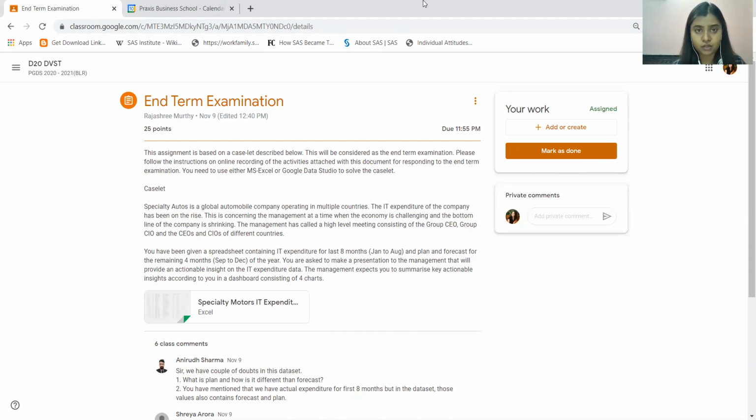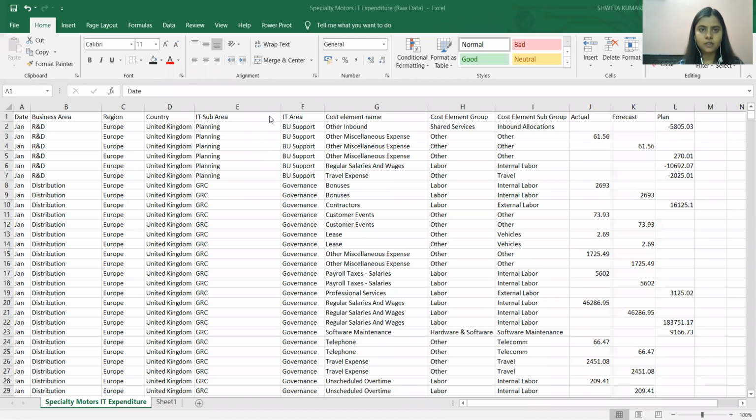So now we'll proceed to our Excel page. I think it should be visible. Even if it is not, then I'll just check once. Stop sharing and share my Excel sheet. So this should be visible now, right?